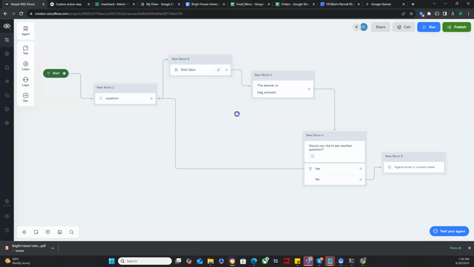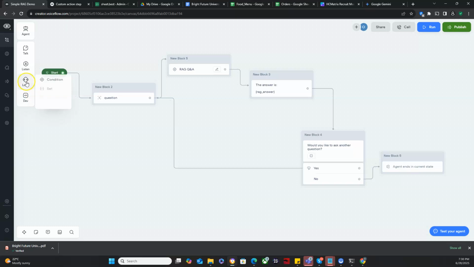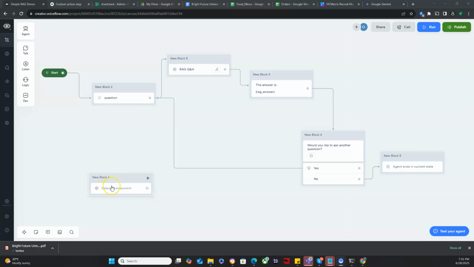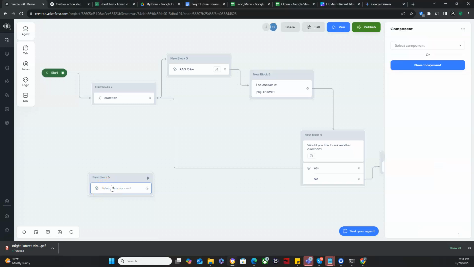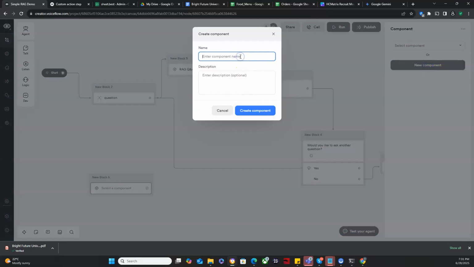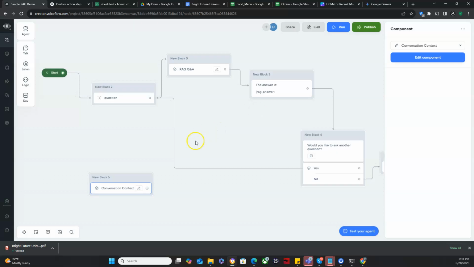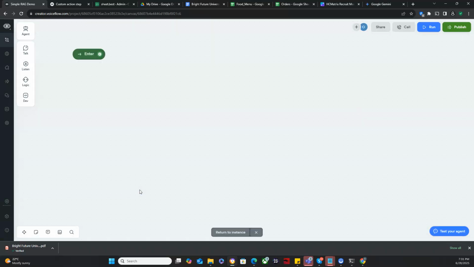So now let's begin. The first thing is let's drag our component to the canvas. Okay. Now let's create a new component. We can just come here and call this conversation context, something like that. So we can create and then we can edit this.